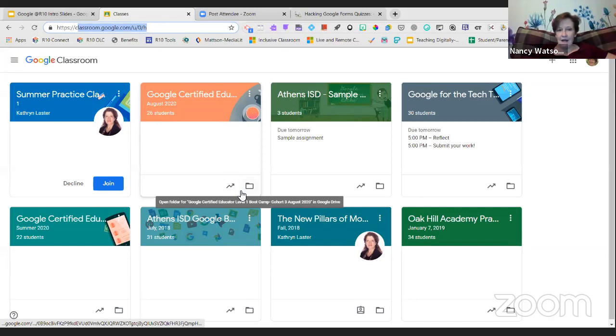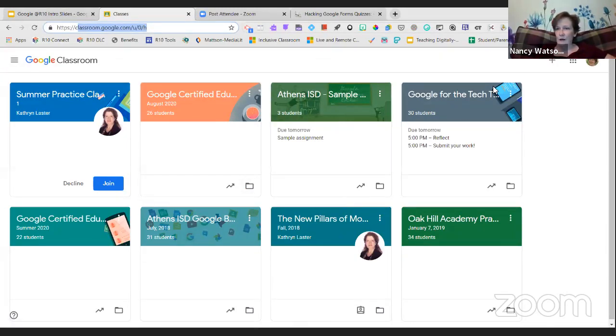On the bottom of these tiles, you'll see that on the ones where I'm a boss, when I hover over this little lightning bolt looking thing, it says open gradebook for, and then the class. So I can go straight to the gradebook as a teacher. I can also go straight to the folder in my Google Drive where the files from this class reside. Okay, so that is my folder, and I will show you that a little bit more in just a minute as well.